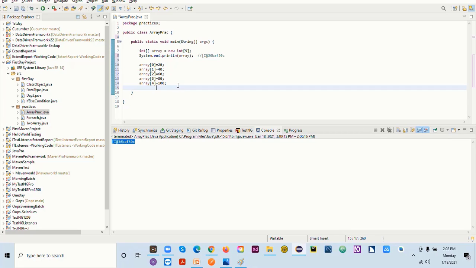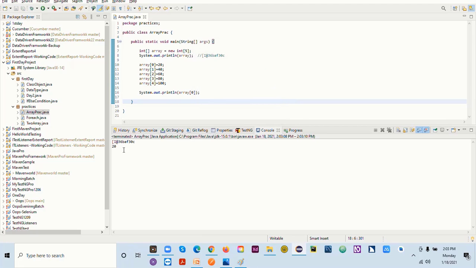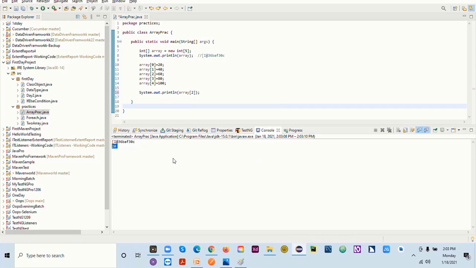Now this is the value we have given here, and let's say if I want to print only one. So I say system.out.println, and I want to just print the index 0 value. I can directly copy and paste it here, and let's run this. It will give you 20. If you change the index value to the second index, you can directly run it, and it will print 60.